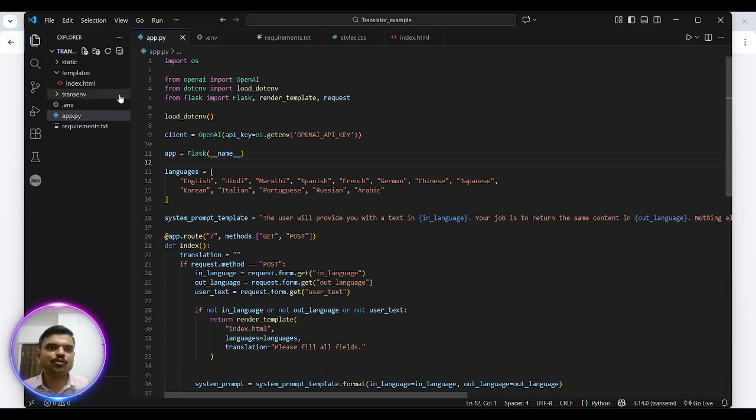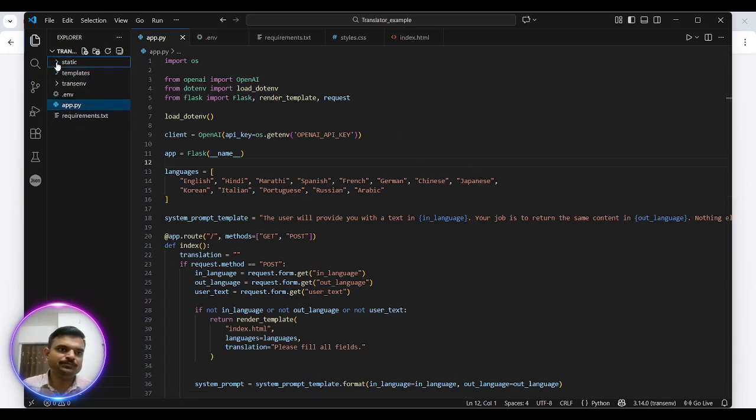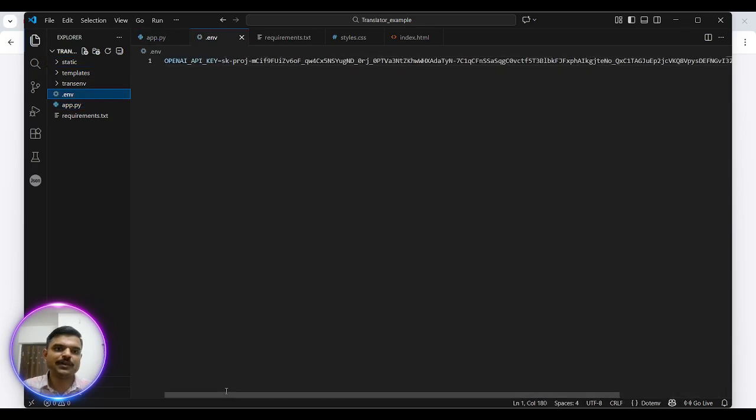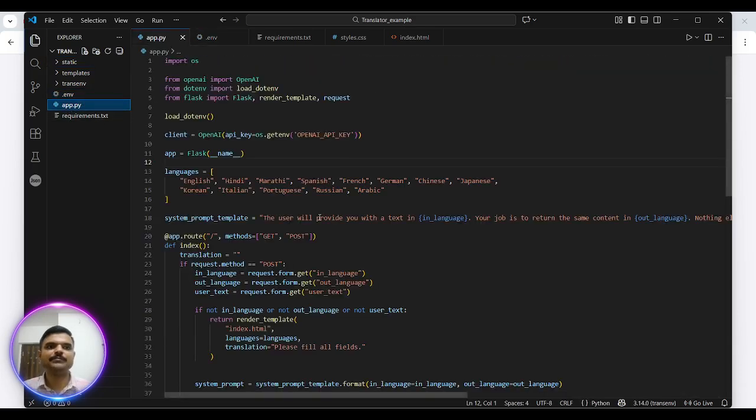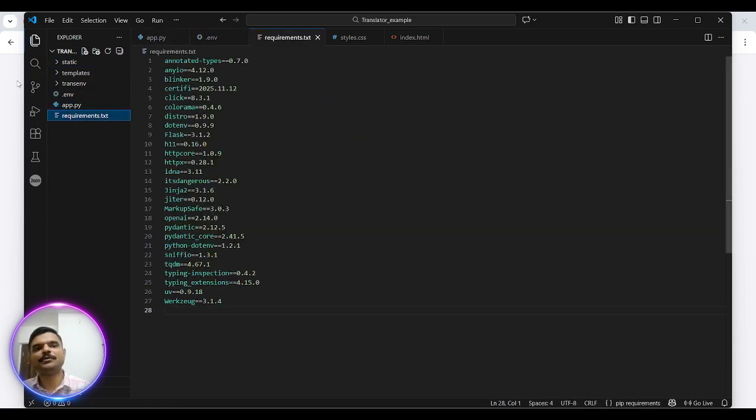So this is our code file. And these are folders: static folder, templates folder, then .env file. This is our API key, OpenAI API key. Then this is our app.py. This is the requirement.txt. Entire code file is present in the GitHub repository. I have uploaded it, and the GitHub repository link I have mentioned in the description box. You can check it out.